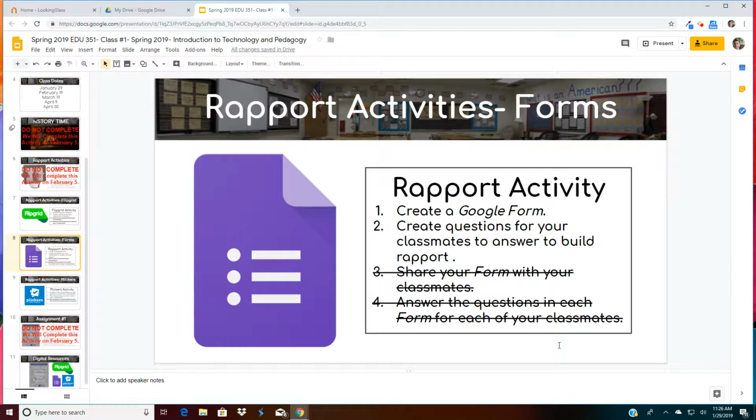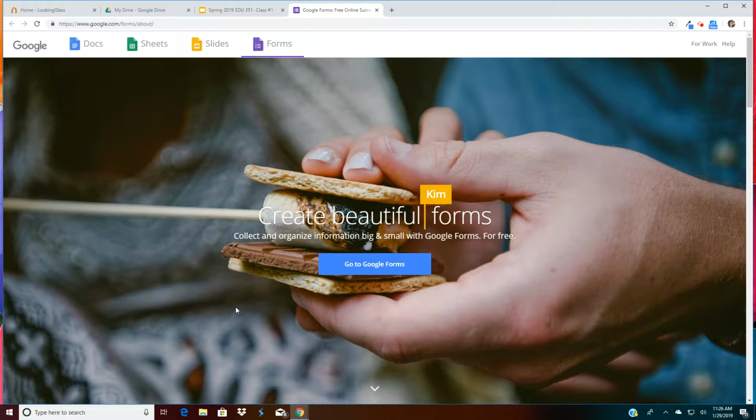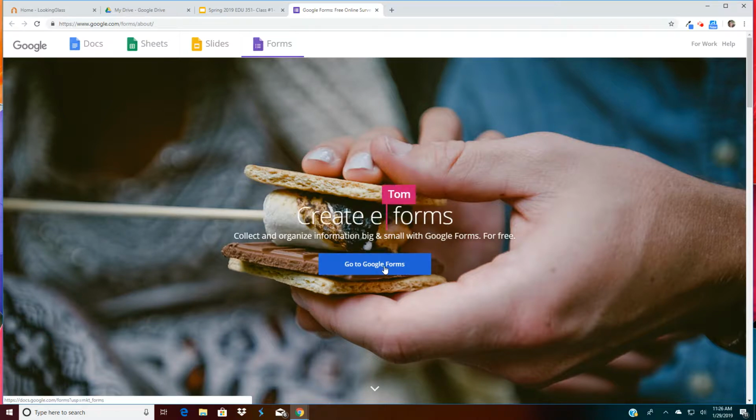So what we're going to do is create a Google form and then create the questions for your classmates to answer to build rapport. Numbers 3 and 4 we'll actually do the next time we meet as a class. So hopefully you're logged into Google and all you have to do is click on the Google Forms icon, follow the link, and it's going to open up this new tab for you. So all I'm going to do here is click Go to Google Forms.